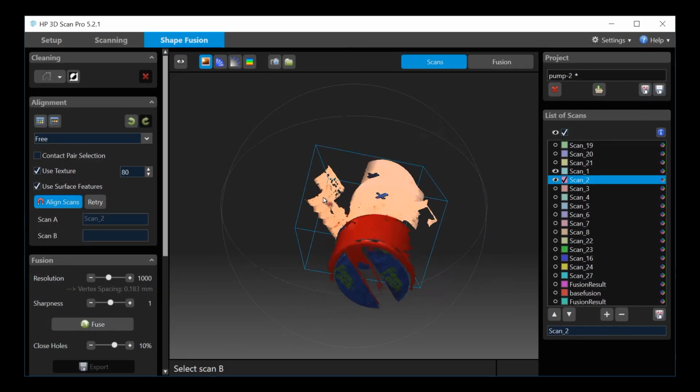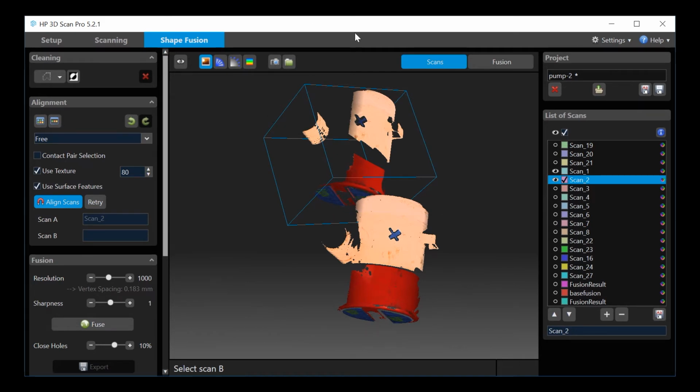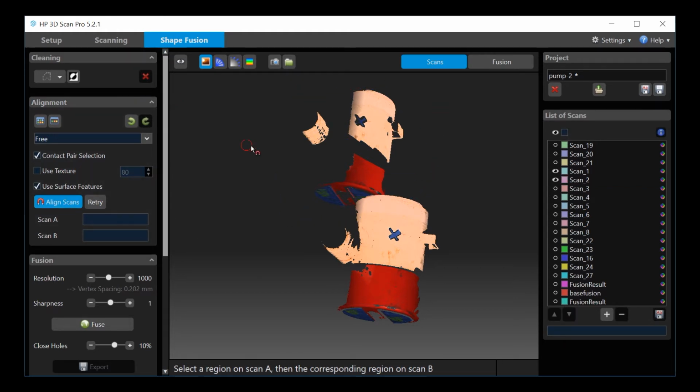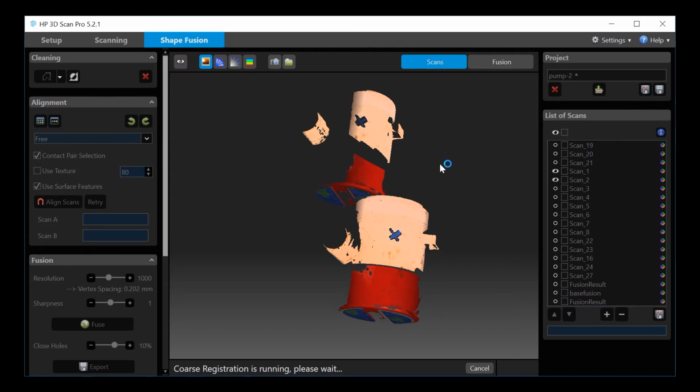Next, let's look at contact pair selection. Pick two scans with unique features. Click Contact Pair Selection and click the Use Surface Features box. Click the Align Scans button. The cursor changes to a red circle. Pick an area on the scan to be aligned and click the left mouse button. Now pick the same area on the scan you want to align to and click the mouse button. The software displays a line between the two points and processes using the features selected as reference points.